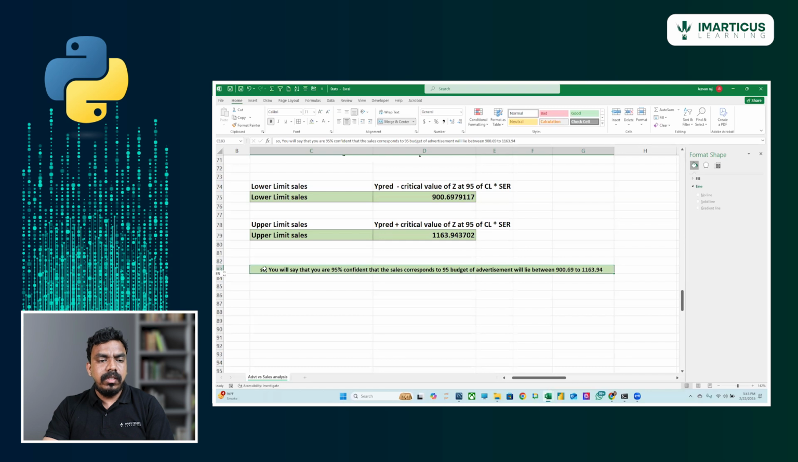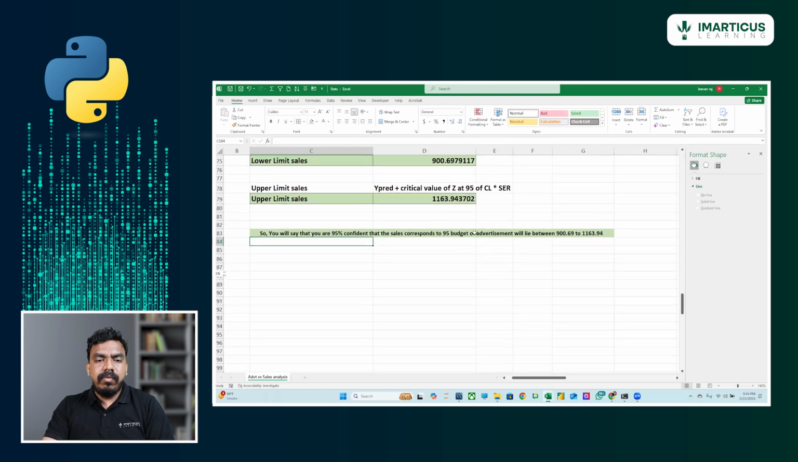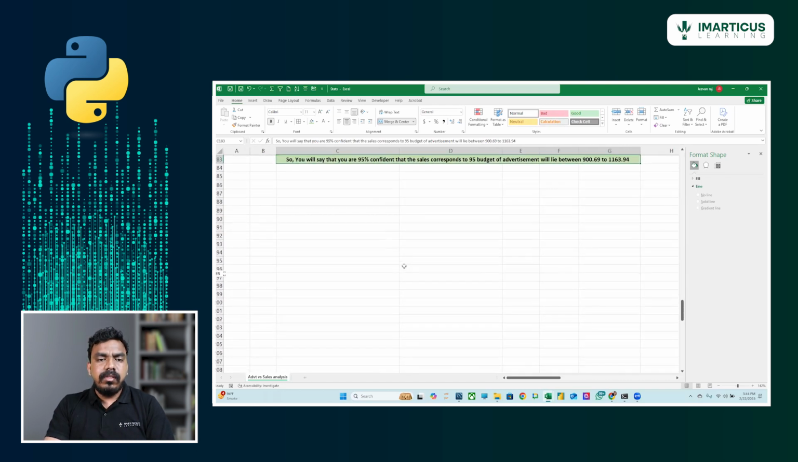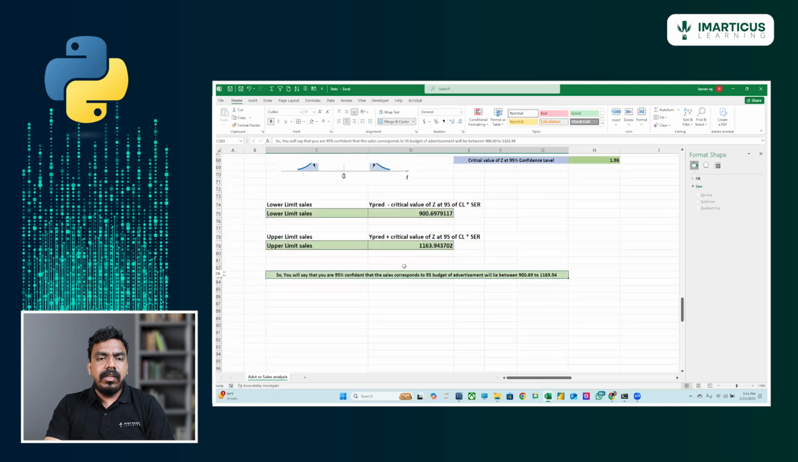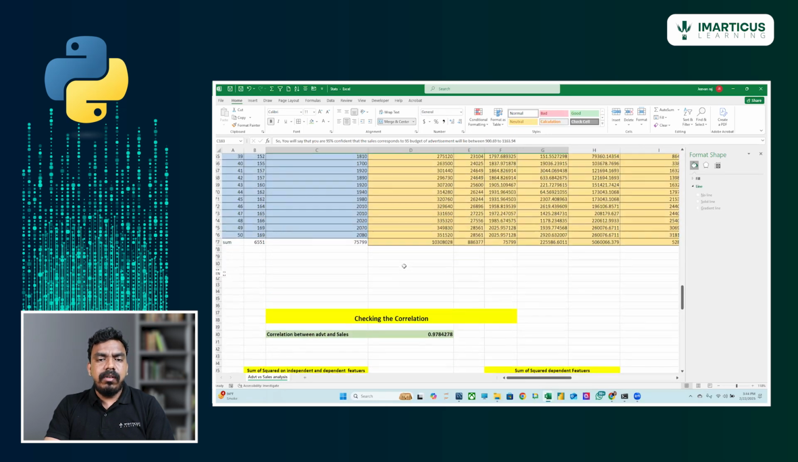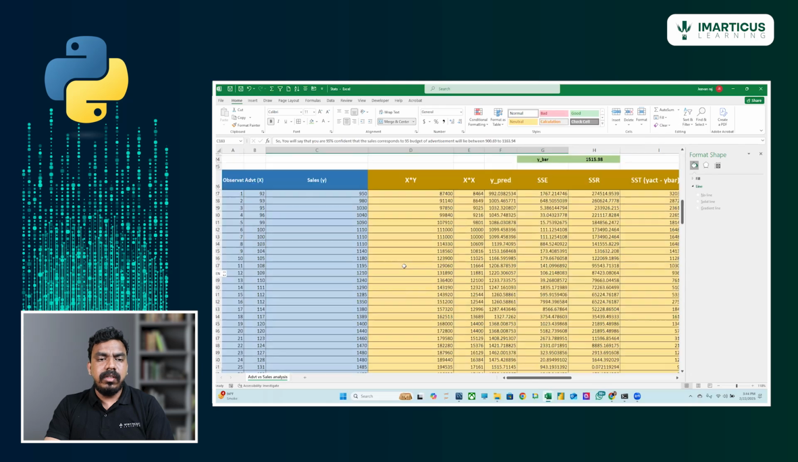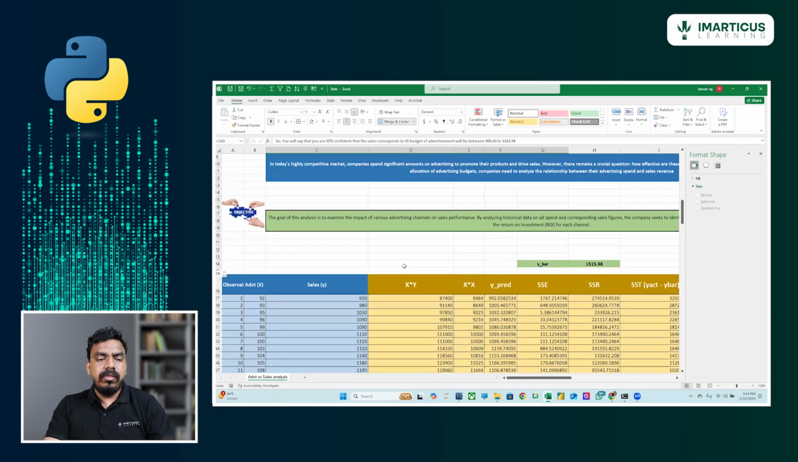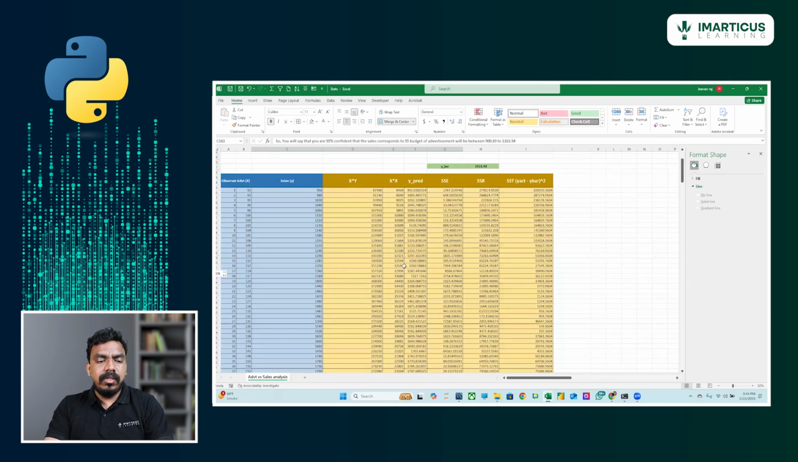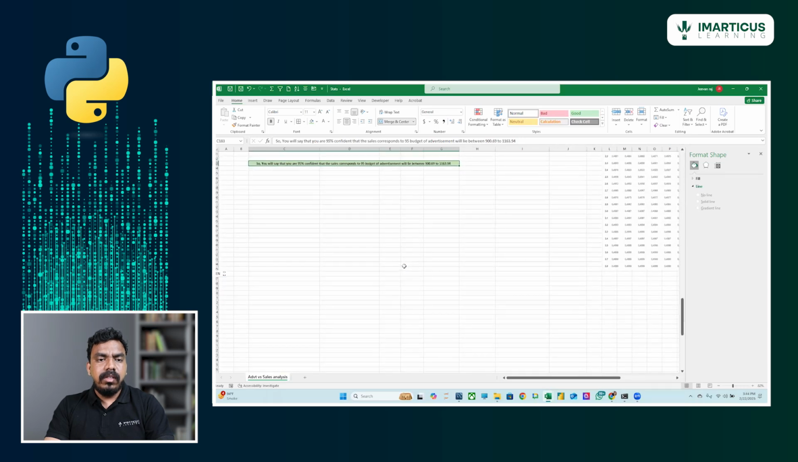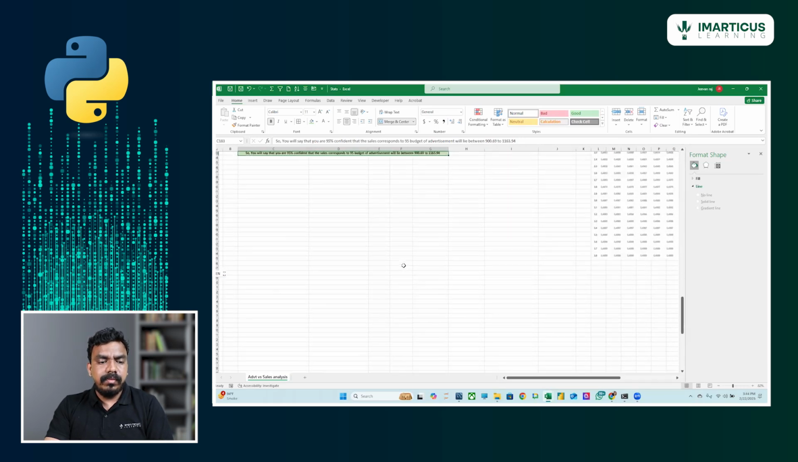So we can easily say that for the 95% confidence interval, the sales generated for 95% of the budget will range between 969 to $1163. So that's how you can easily calculate the predicted values for the various budgets that they have given. If you also want to do further analysis based on different statistical tests, you can do it here.